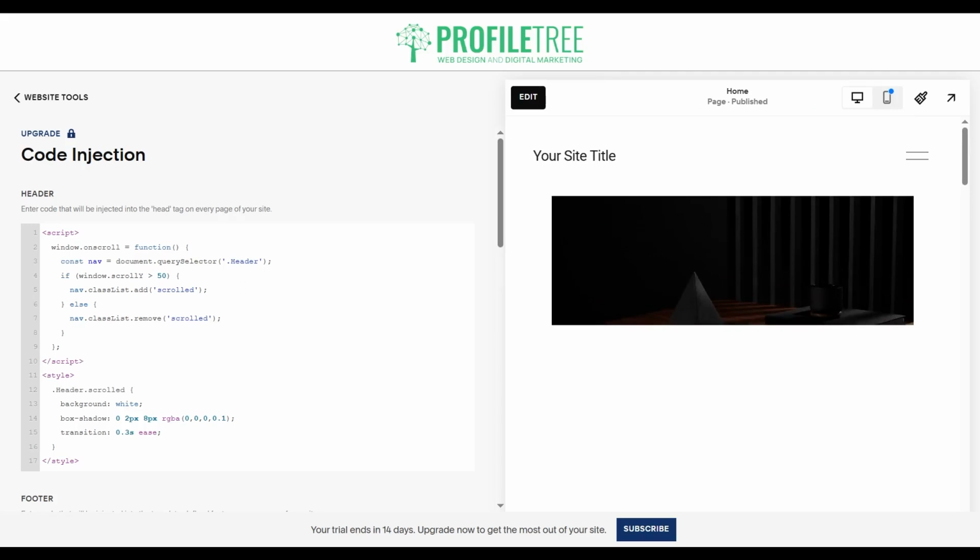So that's another one as well. So this just adds a sticky nav effect. So when you scroll down, the header gets a background and a shadow. It's super useful for user experience and something Squarespace doesn't do by default. But that's just another example as to how you could do it.